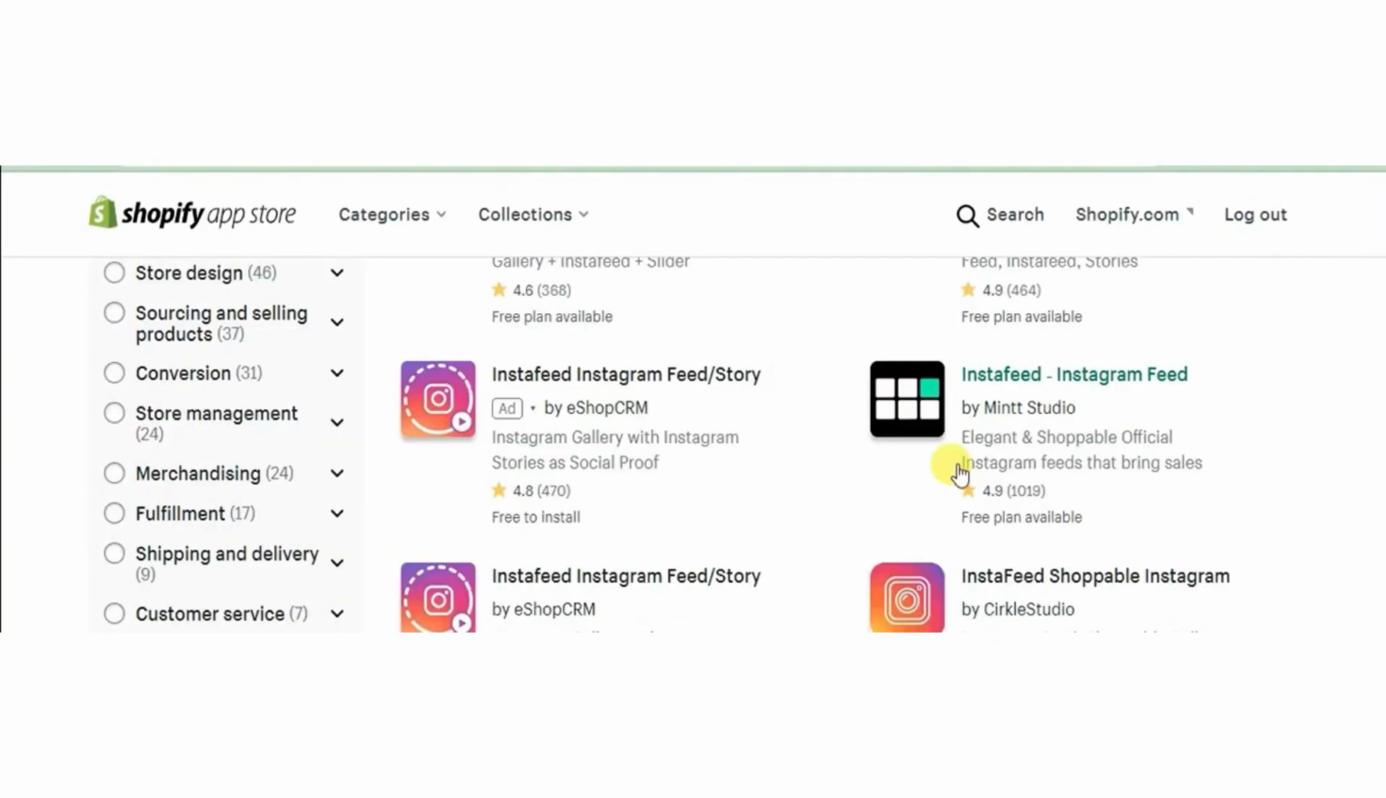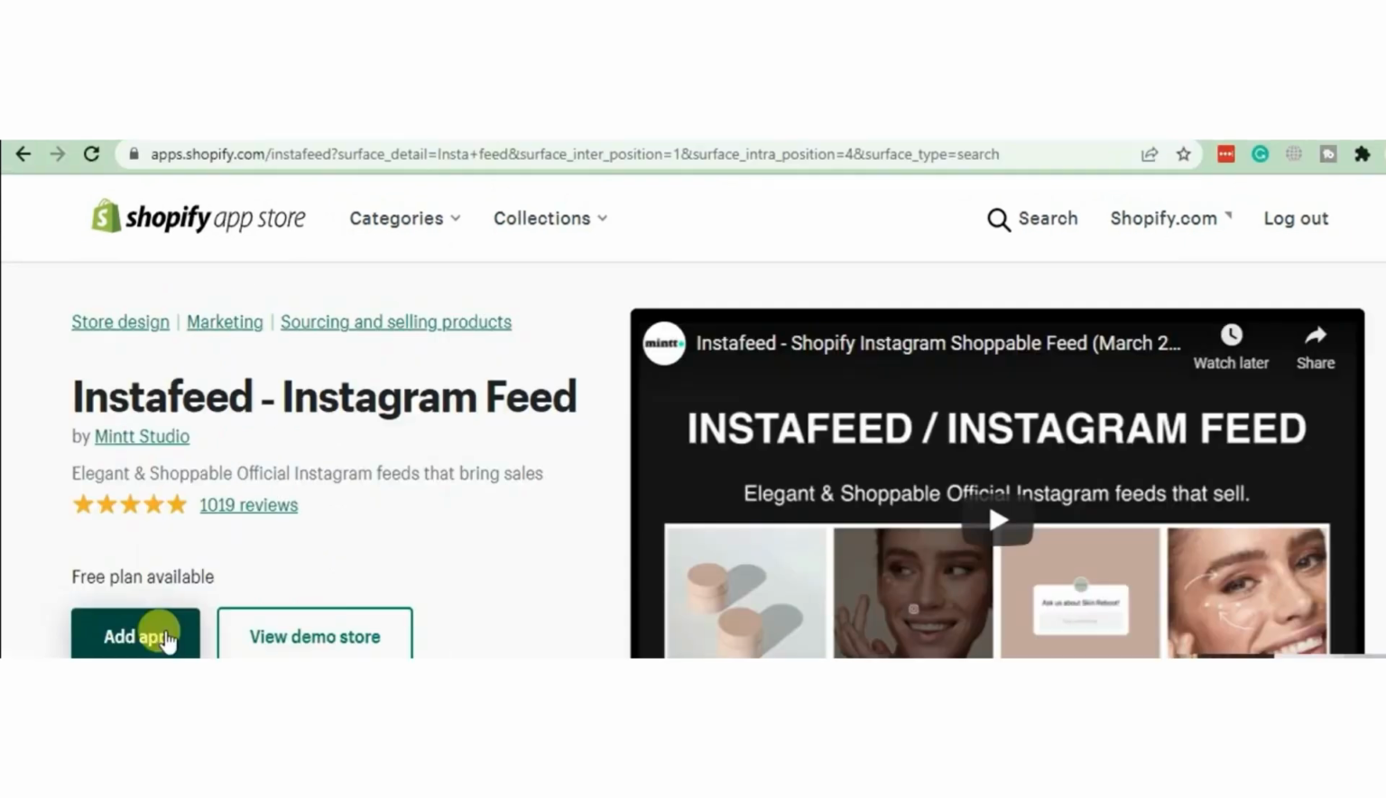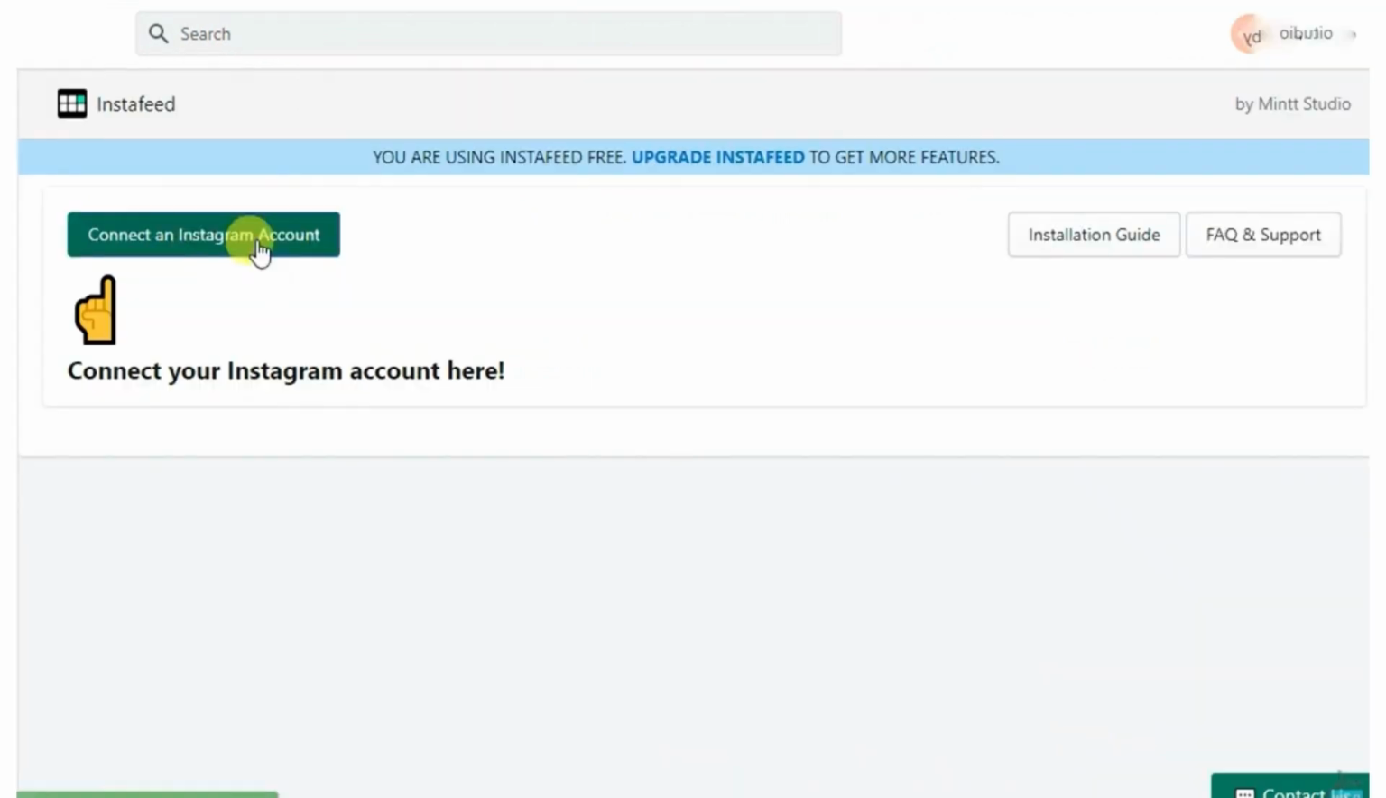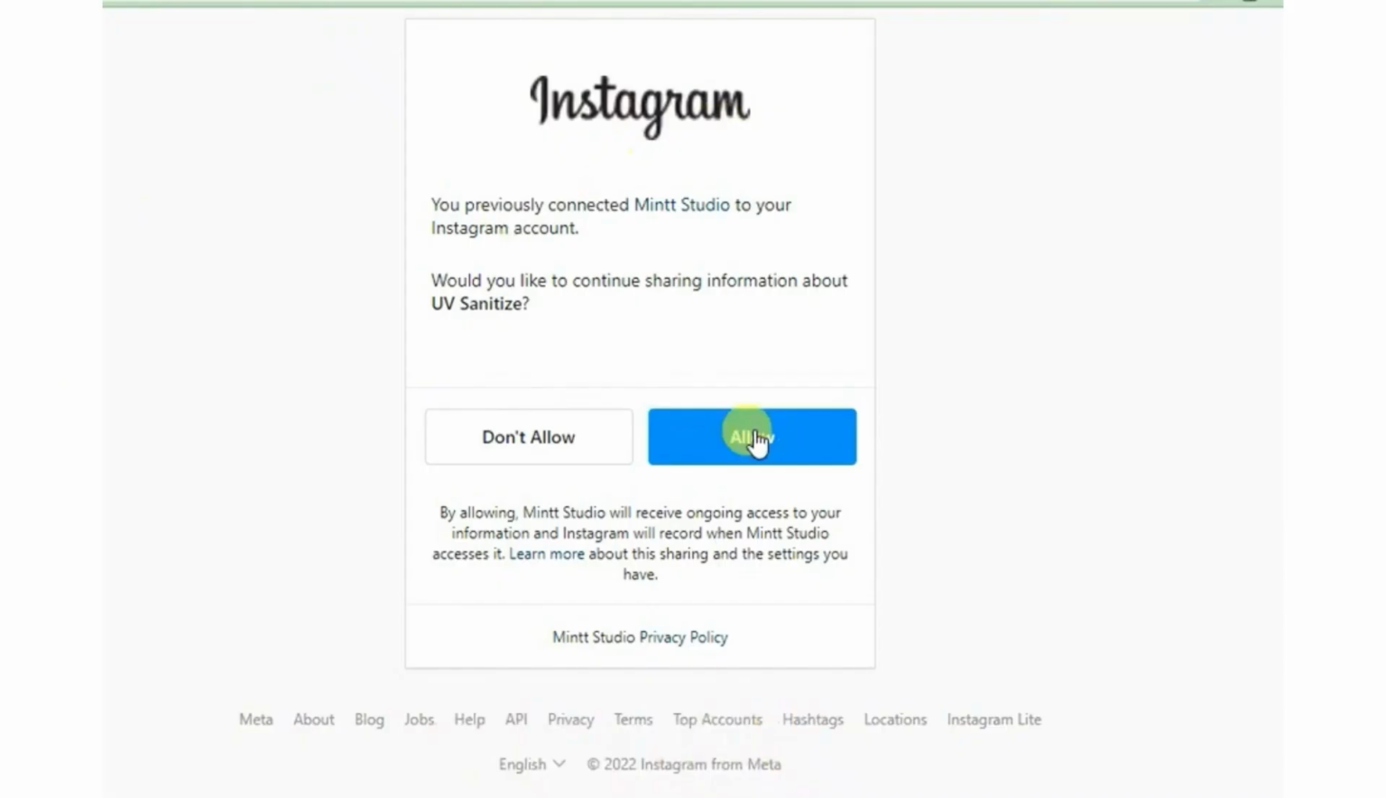Now on the search bar, write Insta feed, search for InstaFeed and then download the app. After downloading the app, log into your Insta account and then click on Connect to Insta account button. After that, click on Allow button.